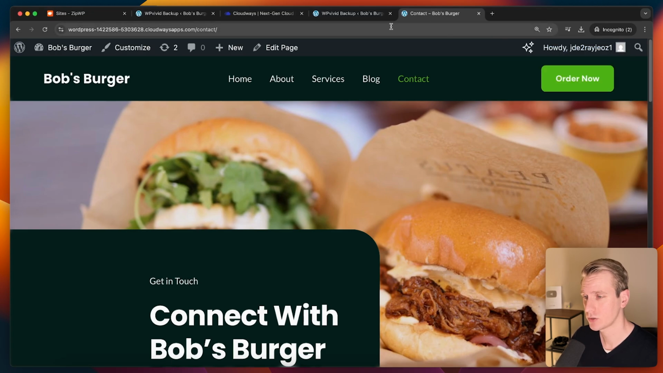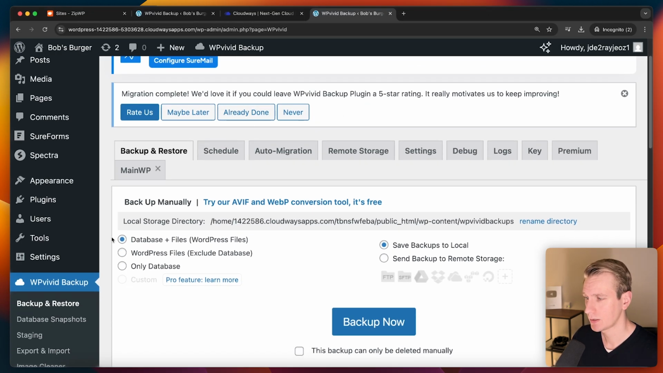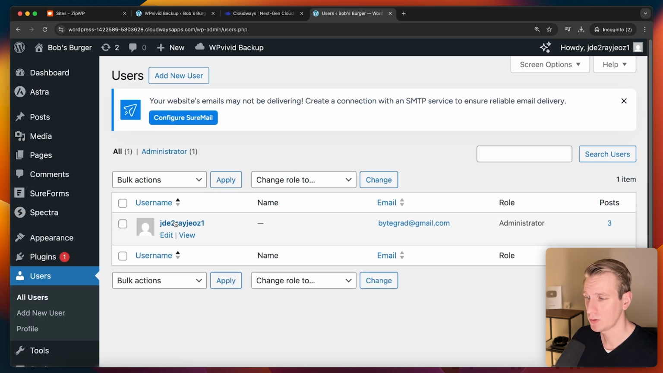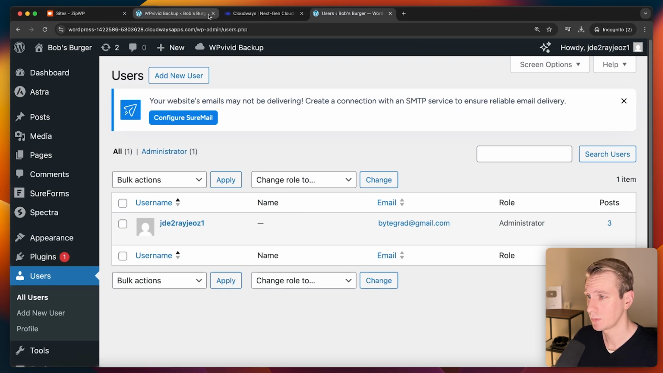So let's actually see how we can change that as well. So let me close this. So this is our AI site. So if we go to users, all users, you can see that we have this one user now. That's also the one that we're logged in as right now. And this is coming from ZipWP. And this is currently the only user and it's an administrator. Now we can simply create a new user and also make that user an administrator.